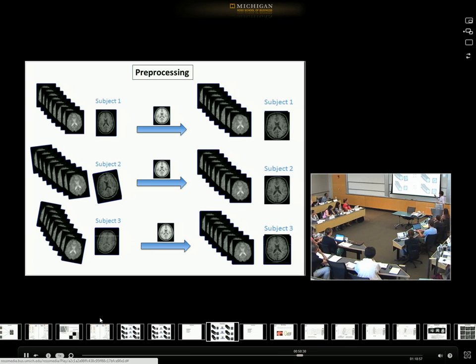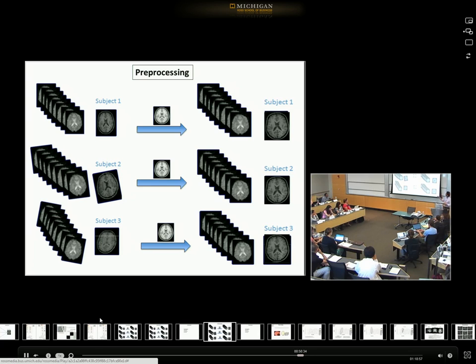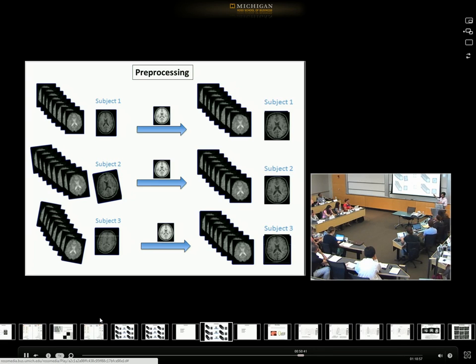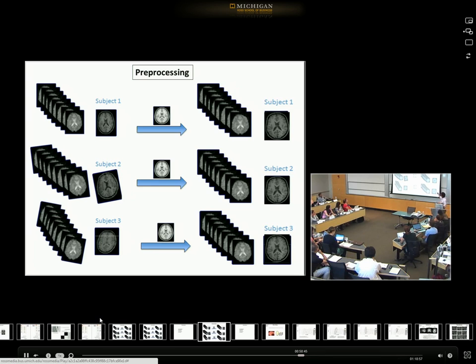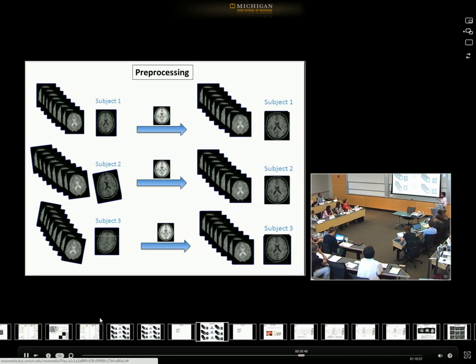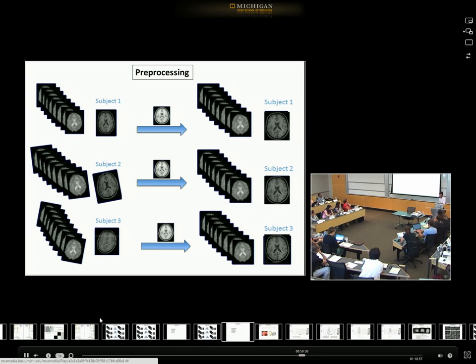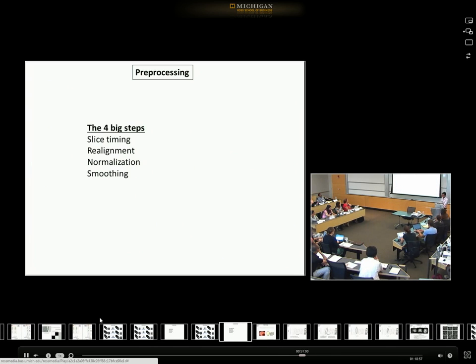Okay? So, somebody asked, how can we take subjects that, everybody's head is different, the scanner was oriented differently, and so forth. How can we go ahead and enter these guys into a first level analysis? Well, the answer is that we don't enter these guys into a first level analysis. We tidy up the data first. So how do we tidy up the data? There are 4 big steps in pre-processing: slice timing, realignment, normalization, and smoothing. And I'll very quickly go through them.